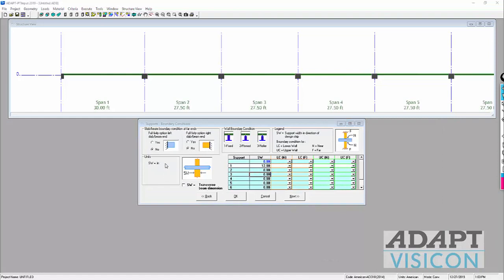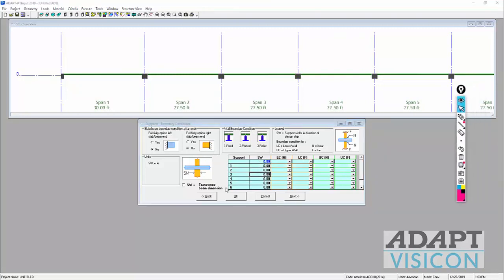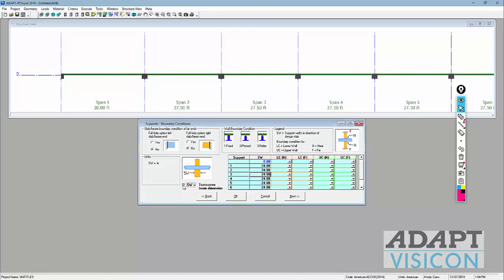For support width, we're going to take a look at some of these options here. By default, the support width is set to 0, which means that the program doesn't have a width that it can use to dictate where to cut face of support moments and shears and design values. As the user, you can choose to select support width here. That will automatically define the support width as the dimension of the transverse beam.